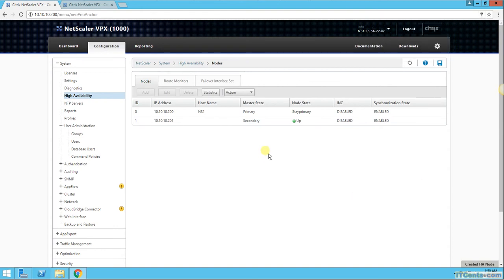And I did add the second node, NS2. Let's refresh and see what's happening. It's in the process of synchronizing state and success. This is good. This is really good. Now, once we have synced properly, we can remove the security check.